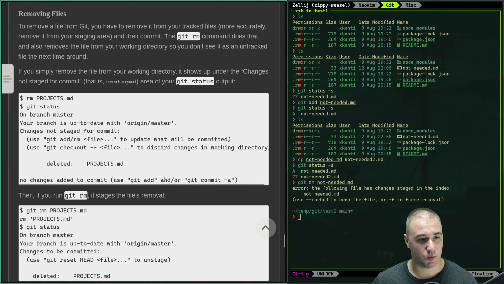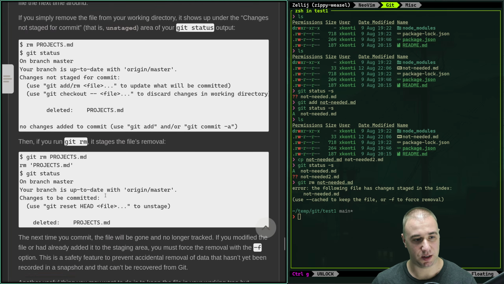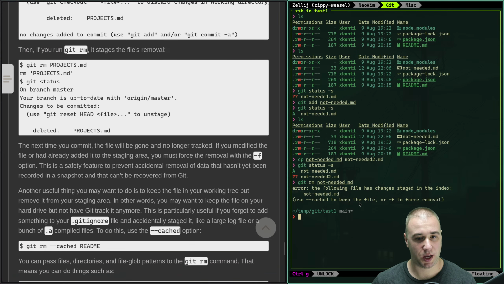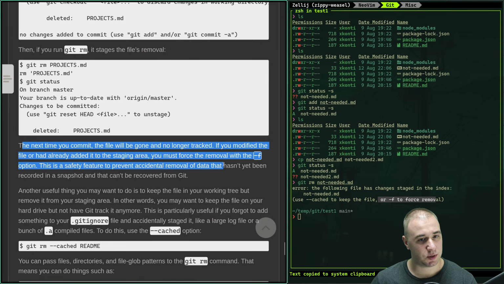So that's something where we already have a file committed to our repository. If we're going to do git rm, it's going to try to totally delete it, unmark it, and whatnot. I see. So we'll get there in a second. But I recall that we read about --cached to keep the file, or -f to force removal. So the next time you commit, the file will be gone and no longer tracked.